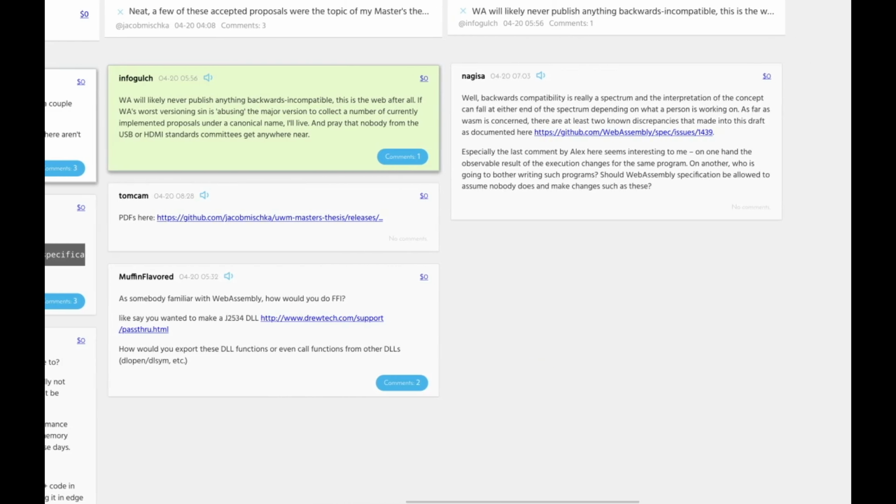If WA's worst versioning sin is abusing the major version to collect a number of currently implemented proposals under a canonical name, I'll live and pray that nobody from the USB or HDMI standards committees get anywhere near.